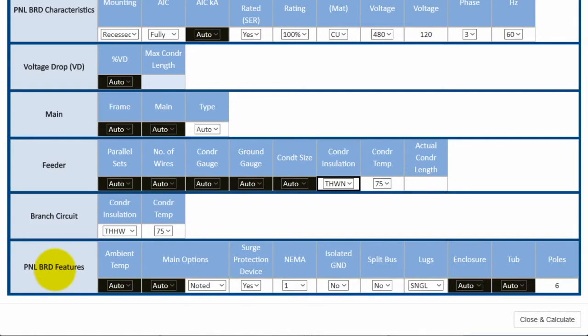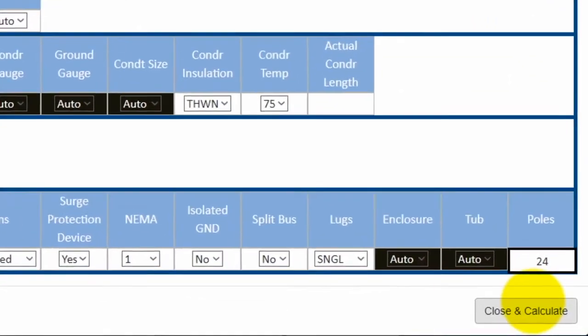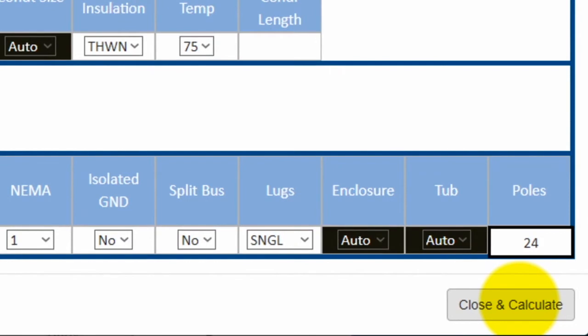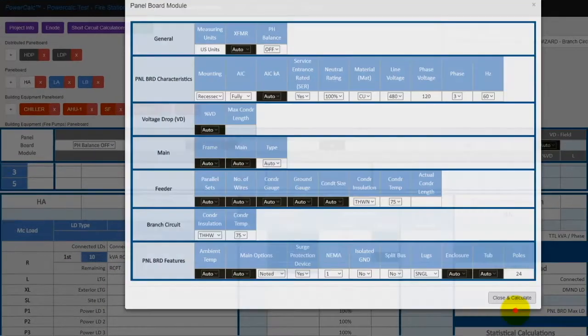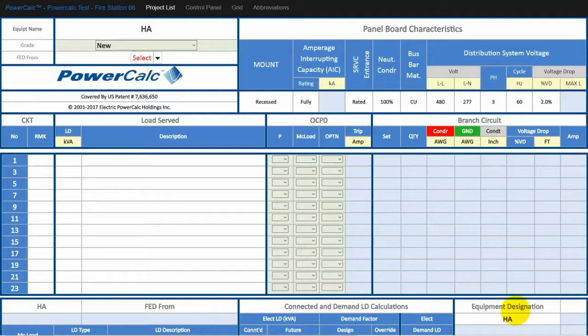At the Panel Board Features group, click on Poles and type 24. Here's another tip. You can go up to a maximum of 84 poles. For the other values for this group, we will again use the default settings. When you have finished your input, click on the Close and Calculate button to complete the panel's setup.